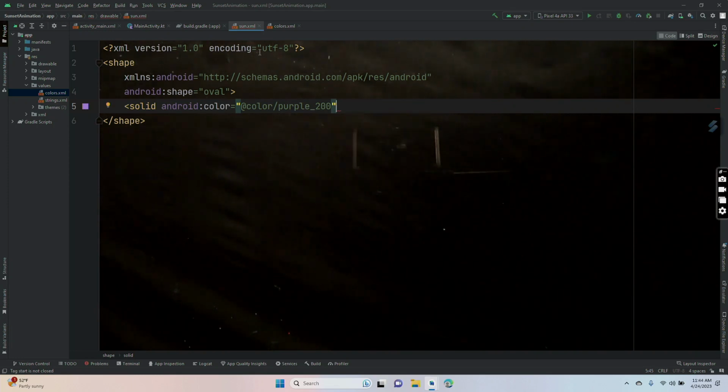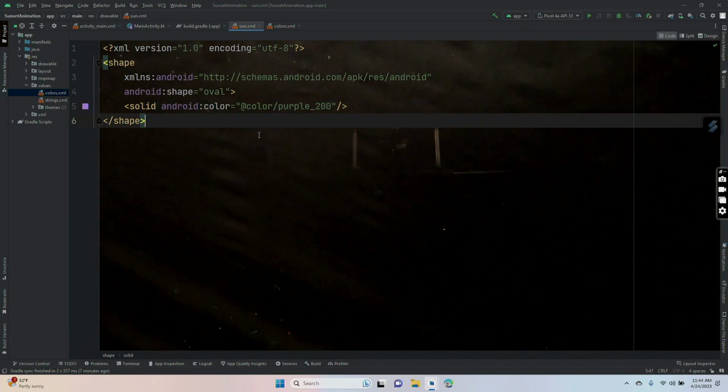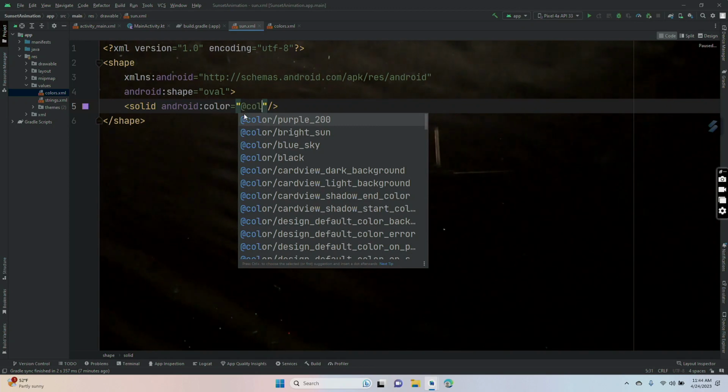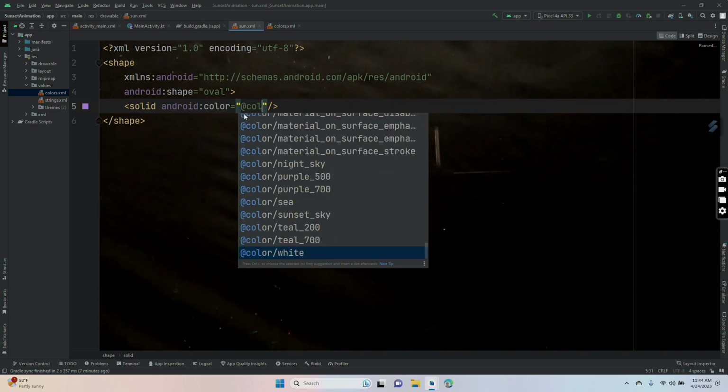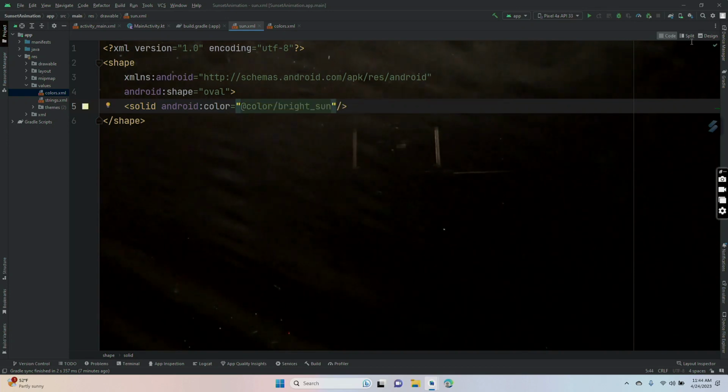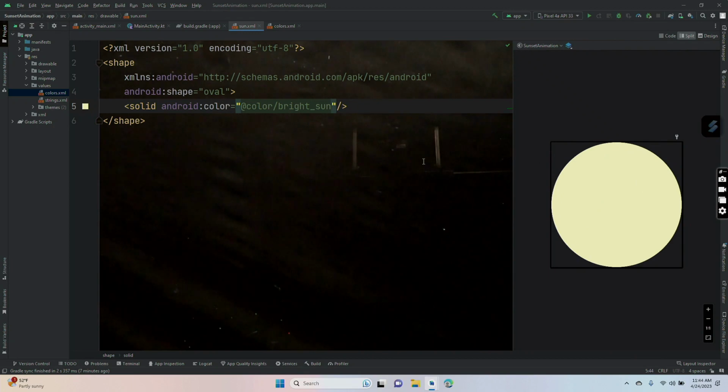All right, so let's go back into the sun file. I do need to end that color, but let's also get rid of the color purple, and let's go at color, and now I've got other choices, my bright sun, my blue sky, etc. And I will pick the bright sun. And now if I go to split view, my sun is a convincing yellow.